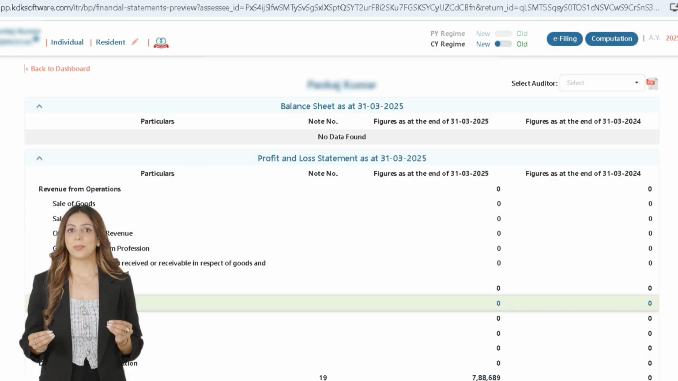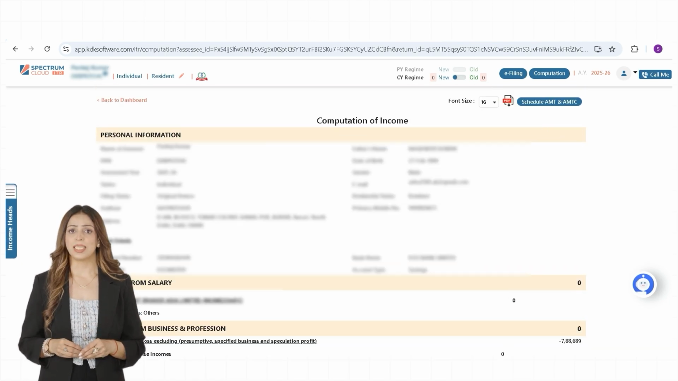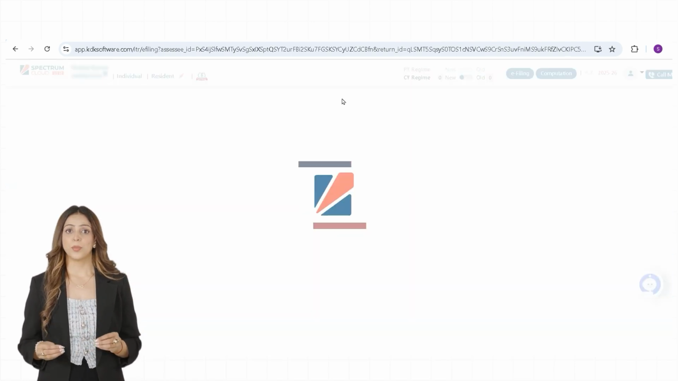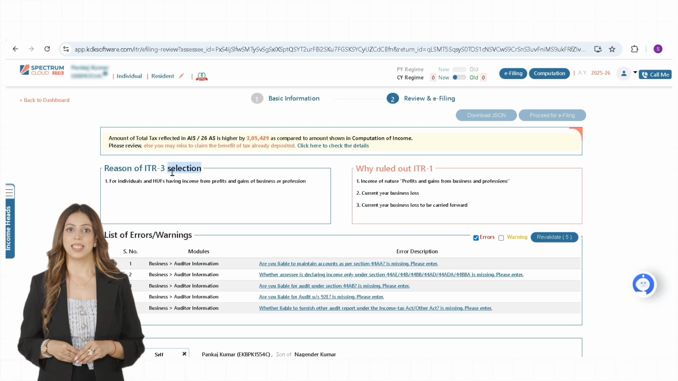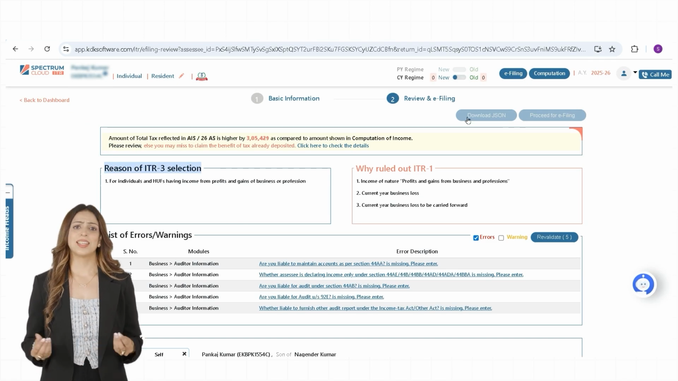Next, computation section, where the software generates a computation based on the information you provided. Now proceed to e-filing. Since we included business and profession income, the software automatically selects ITR-3.